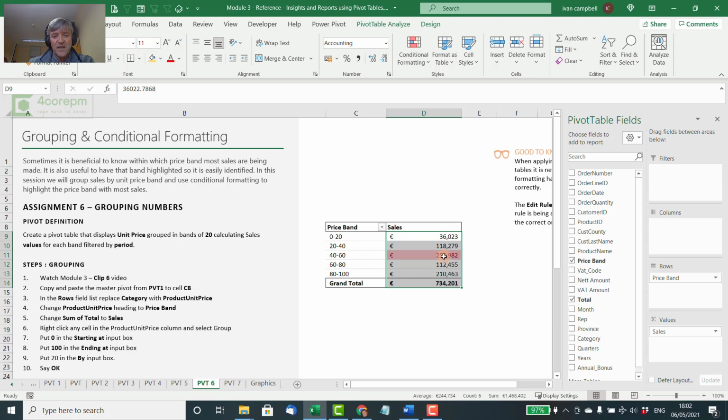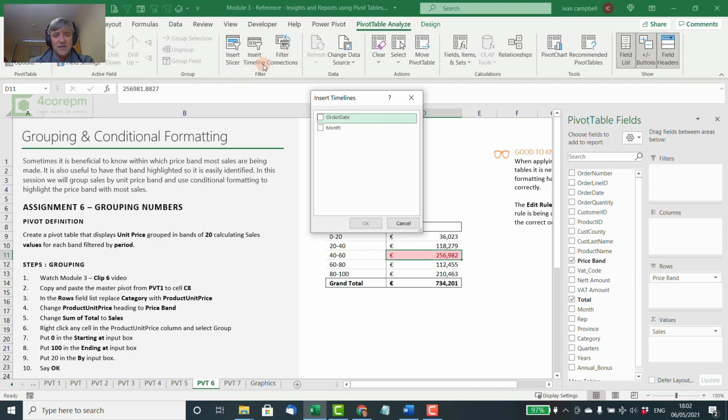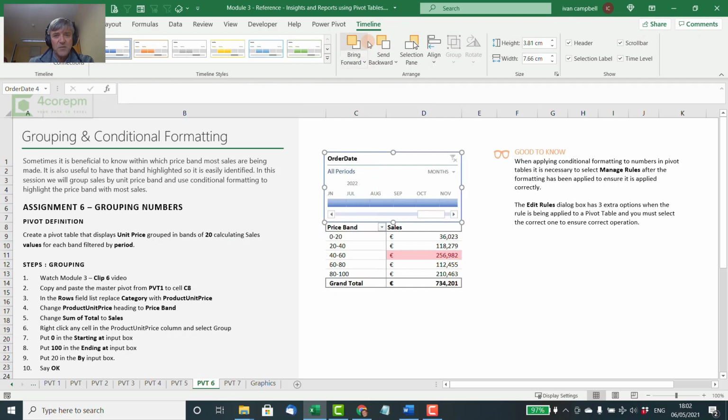The next thing we want then is to put in a timeline for this so that we can see the best sales per price band over particular periods. So again, this is just pivot table, insert a timeline, order date, OK, and change the name of it and say OK.